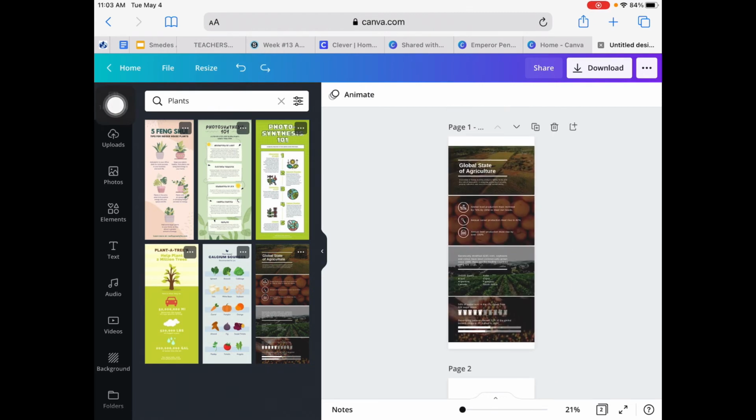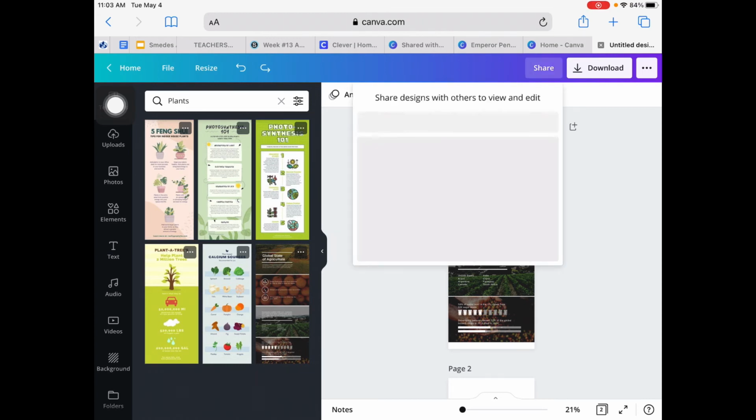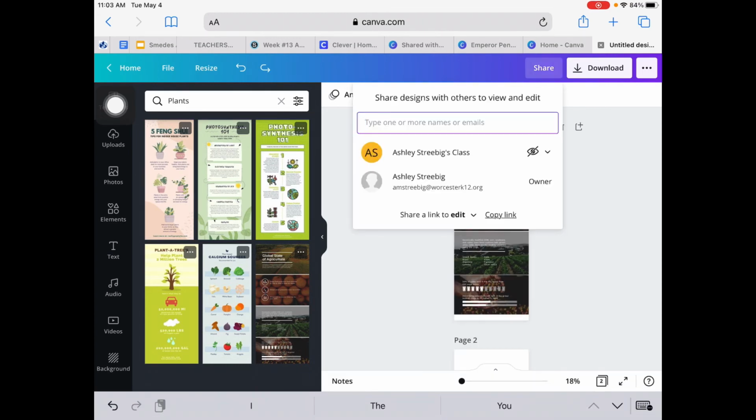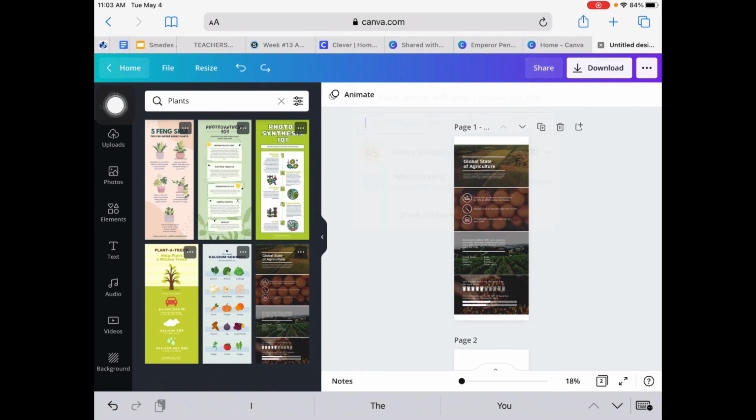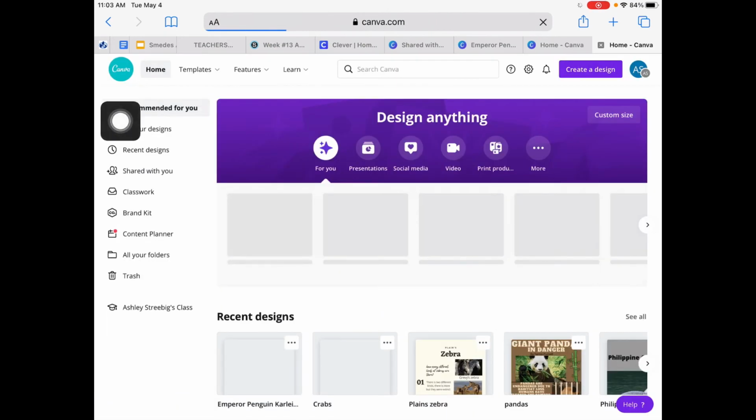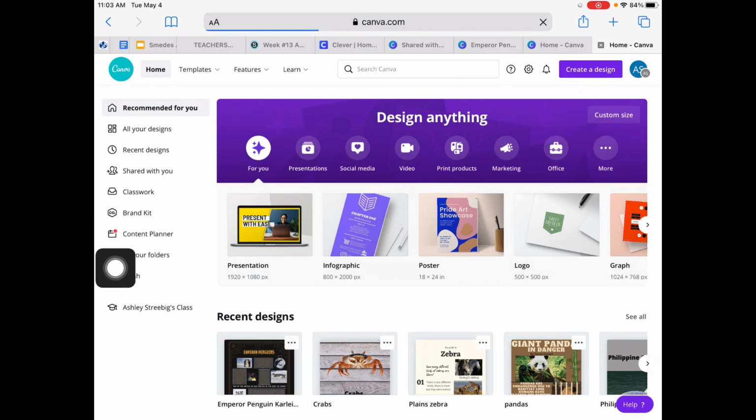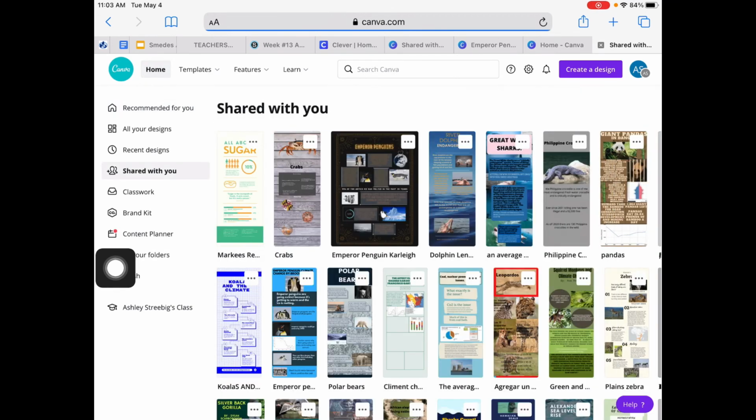The next step is really important if you want to monitor student work throughout the process. Students, once they're on this screen, have to click the share button, and then they'll have to select your name, who you are the owner of the class, and then that will automatically end up in your shared with me tab.